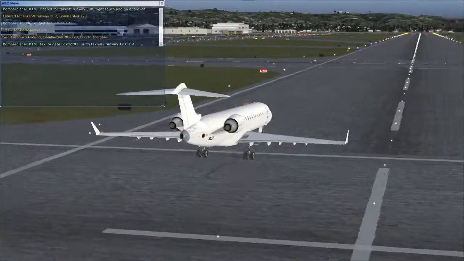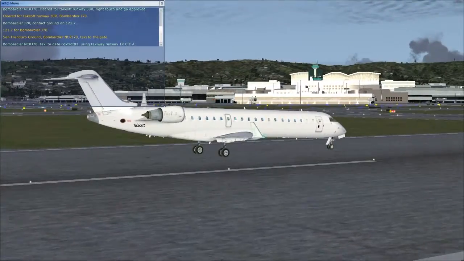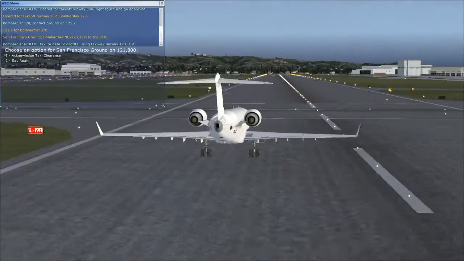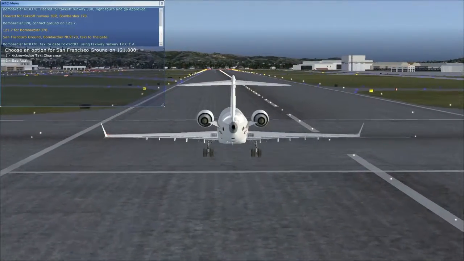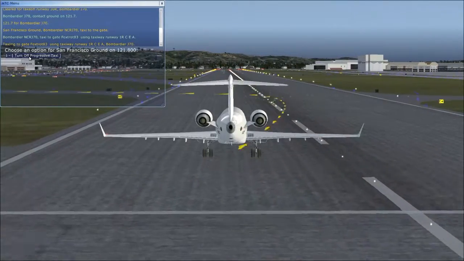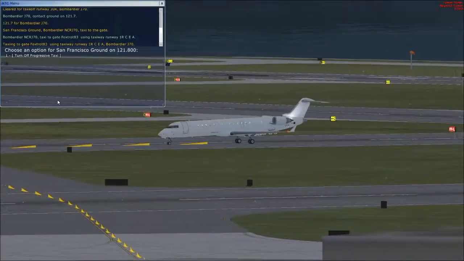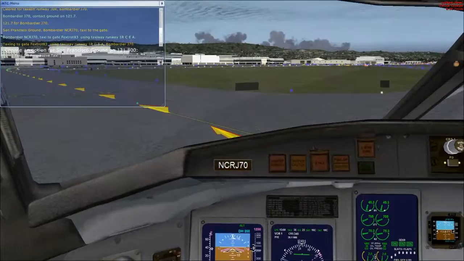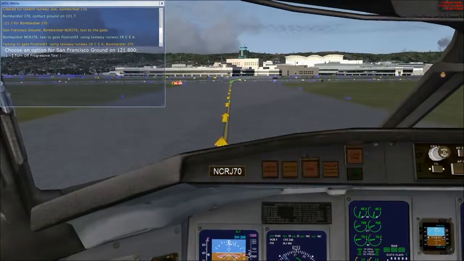Flaps. So congratulations, you've done your first flight in a jet. Well, there we go. Let's get out right here. So yeah. Congratulations, you finished your very first flight in a jet.